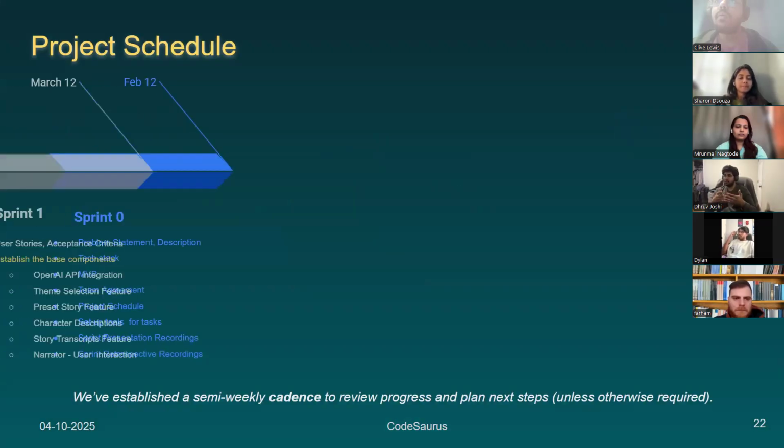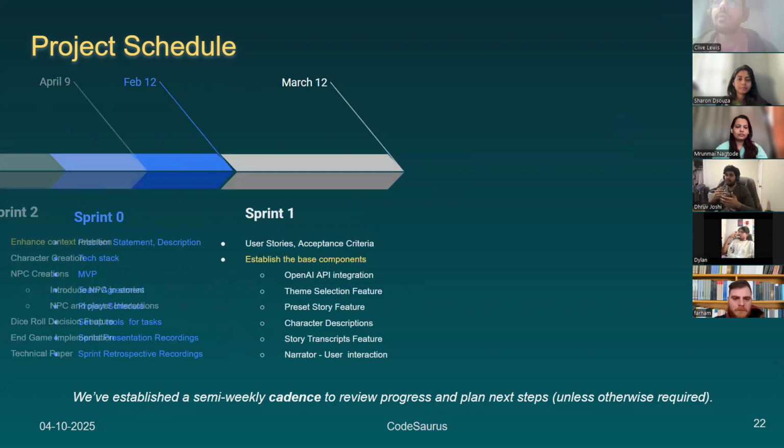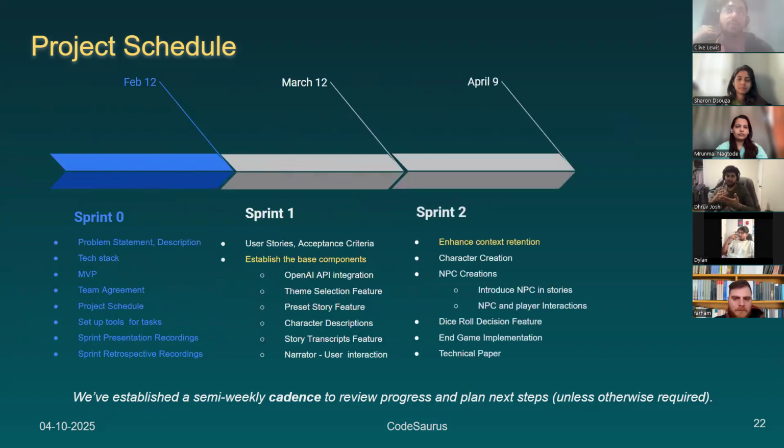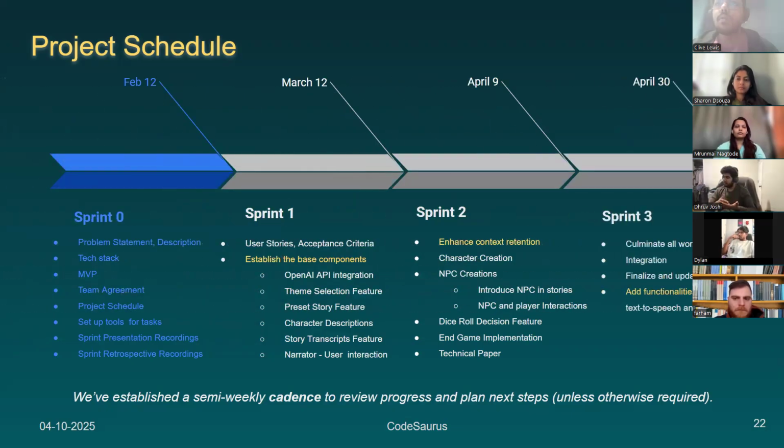So the project schedule. Currently we are in sprint 2, at the precipice of completion of sprint 2, where we have completed the base of our entire project, and currently we are looking forward to adding functionalities to create a better experience all around in the project.